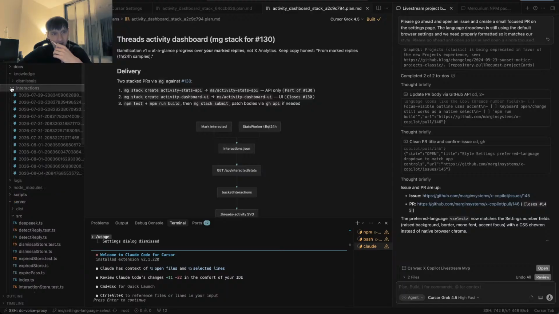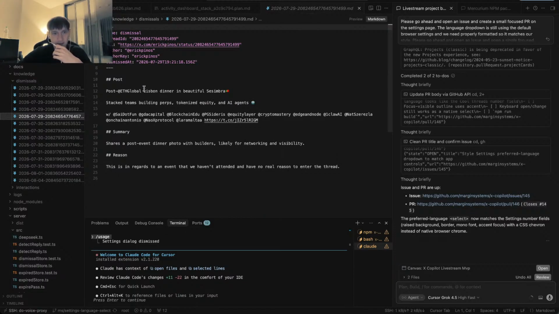It just has two very simple folders. It's very, very basic now. Only two folders, interactions and dismissals, that you manually put. So this is a dismissal, this one, Lisbon dinner. This was something about an event, and the reason I dismissed it is that it's an event that we haven't attended and have no real reason to enter a thread. So next time we find some sort of event, it'll be like, wait a second, we dismissed this, we're not going to surface it. So it allows for a little bit of fine-tuning and direction into the correct scope that you want.